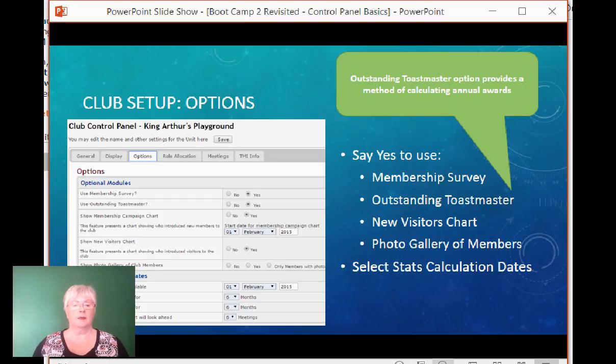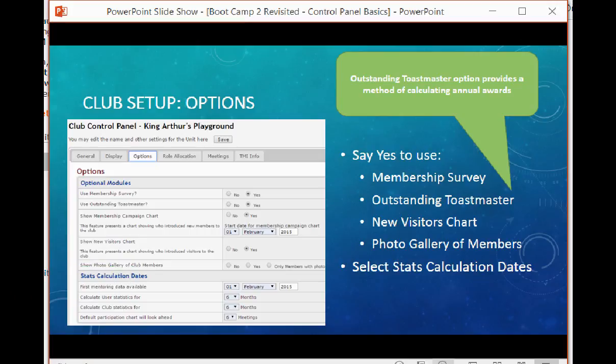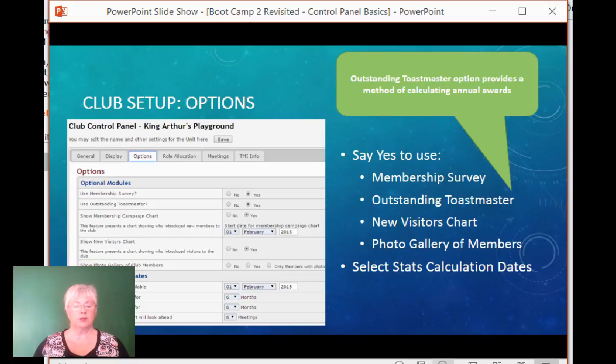The next tab is called Options, and in here you can make some choices about what else you would like to use from the suite of services within Easyspeak. Do you need a membership survey? There's one here. Click yes if you need it. Do you want to use the Outstanding Toastmaster function? This one is really useful to calculate annual awards. Click yes if you want to use it. And so on. You've got a new visitors chart, a photo gallery of members, etc. to make choices about.